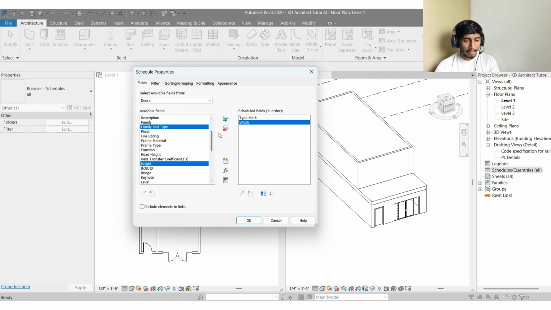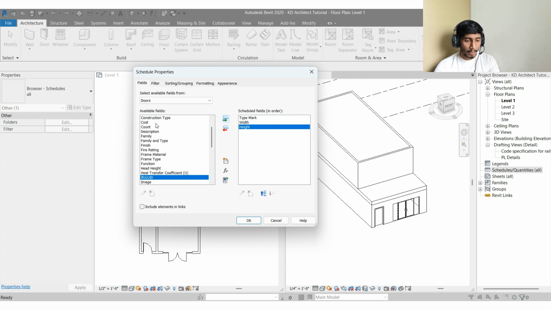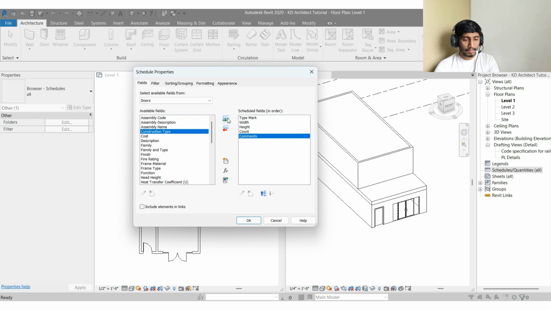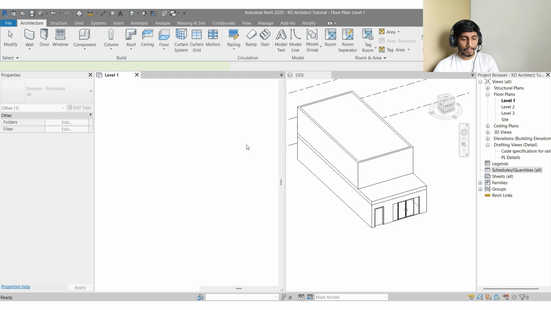Okay, we have the height parameter. We'll transfer it over here. Now we'll add the next one, which is count, and at the last we'll add comments. I'll explain why I'm adding this option. And now we have added type mark, width, height, count, and comments. And now click on the OK.